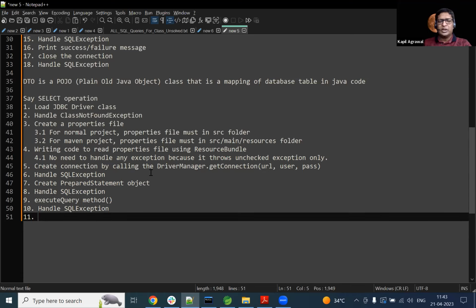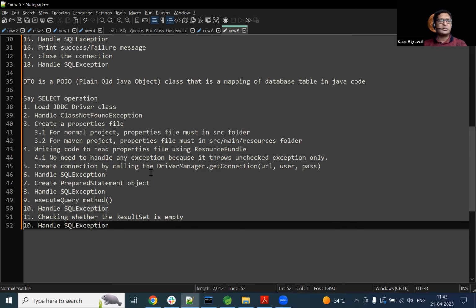Then everyone, what you are doing, you are checking whether the result set is empty or not. And definitely if your result set is empty, then again you have to handle exception. Yes or no?